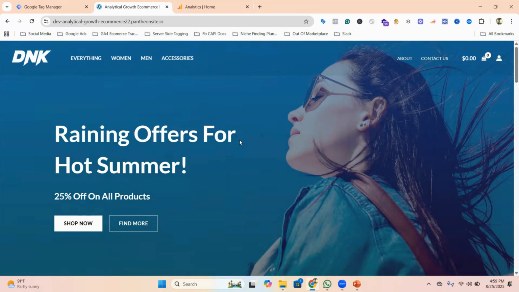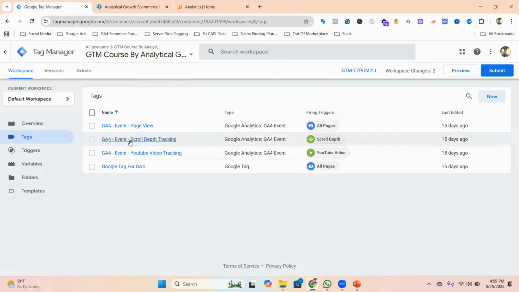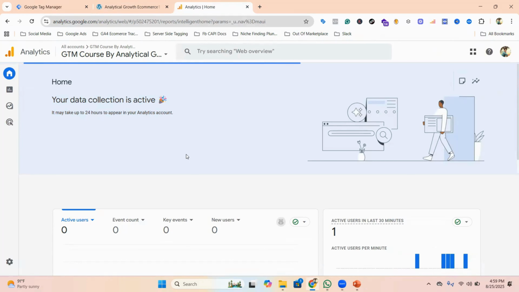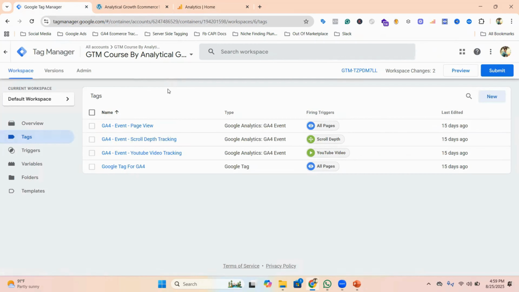Okay, perfect. So you can see over here, I have already installed Google Tag Manager for this website and GA4 for this website as well. Okay, and this is our GA4 property. So let's set up the timer event. First of all, we need to set up the trigger.